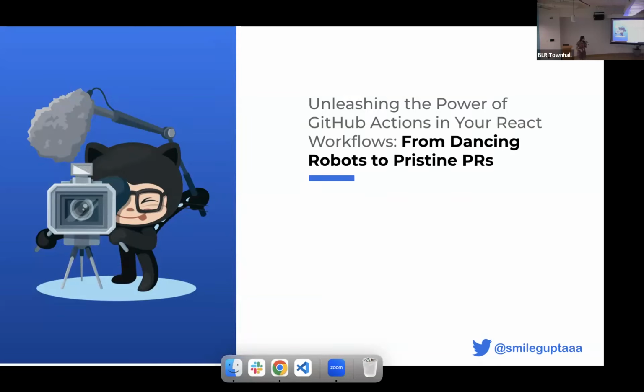So, in today's talk, we will see how you can leverage GitHub Actions in your React apps, whether you want to scale it or you want to use it for your own play purposes, how you can leverage it and how you can ship perfect code.